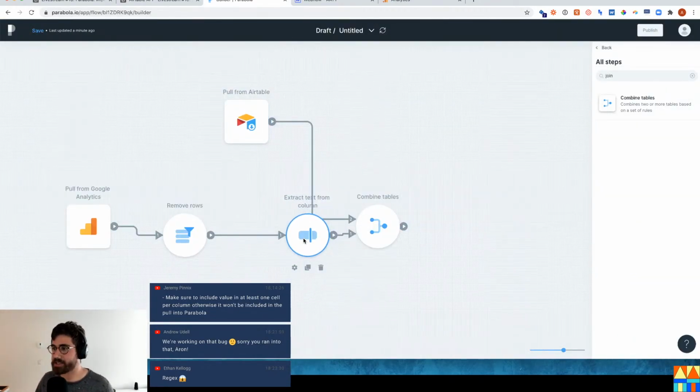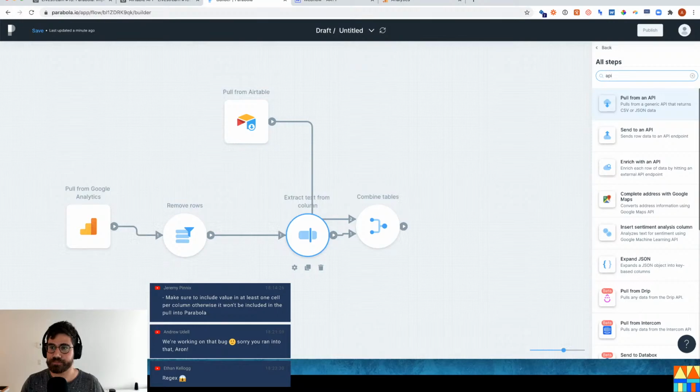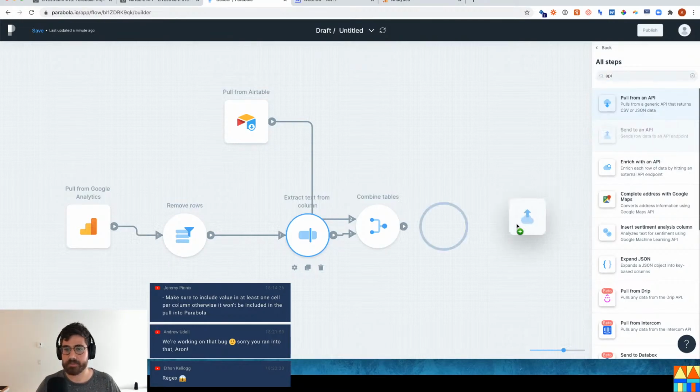So Parabola has some direct integrations, right? I think with Shopify, namely, Webflow maybe. No, Webflow has no export. So the import is automated, but the export is done via API. And this is where things get dicey, where I have to do an API call live, but I think we can do it. I do have a cheat sheet just in case. So we're going to send to API.